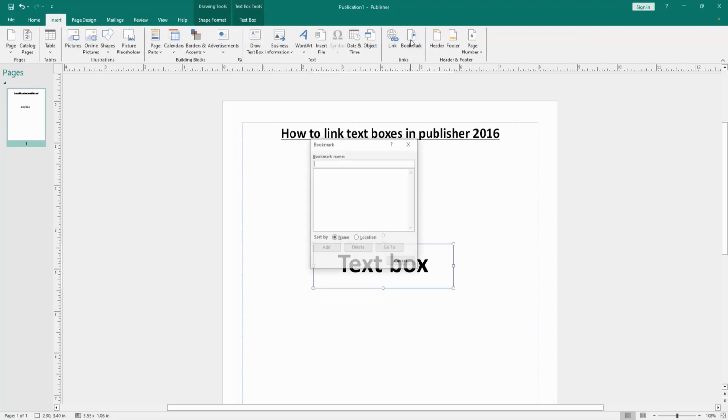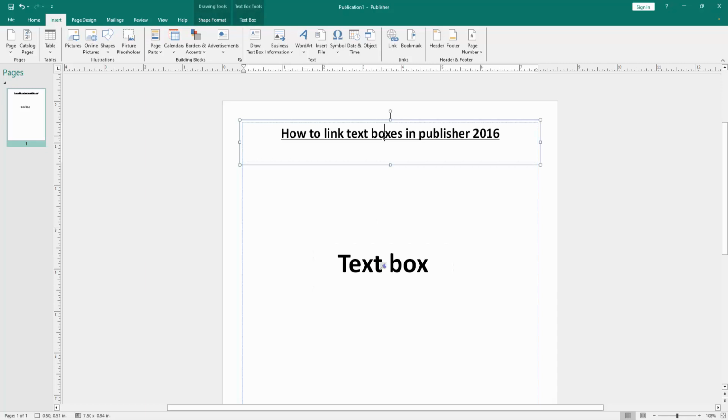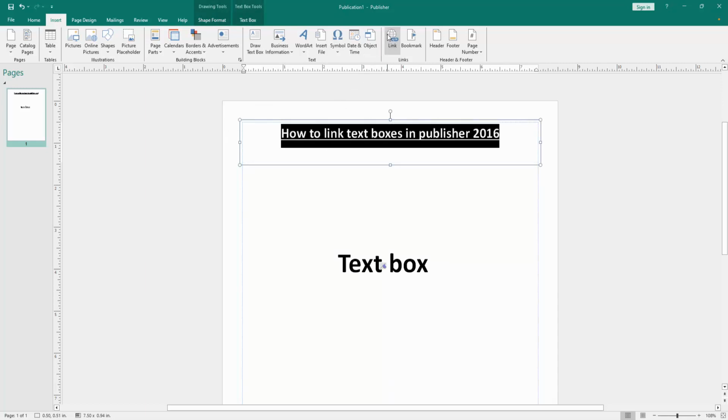Then click the Bookmark option. Then write the bookmark name. Now I write text box. Then click Add. Then select the text and click Link.